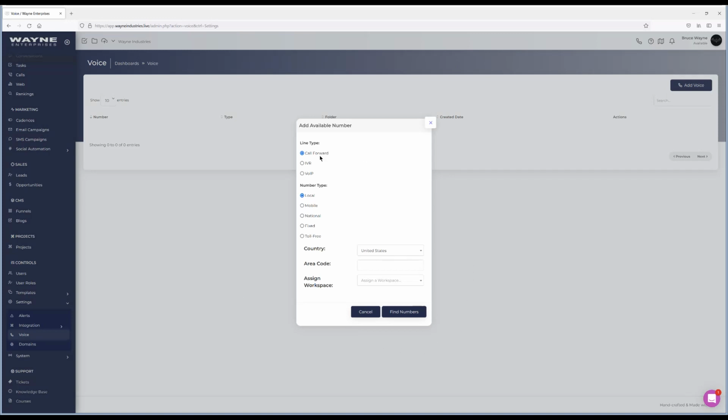The first option is Call Forward. Second option is IVR. IVR is a voice prompt. If you're going to press 1 for sales, press 2 for support. And VoIP line is where you're going to make inbound and outbound calls. Call forwarding, call tracking line, this is only for inbound lines, and this is the only line type that's tied to your marketing dashboard. So I'm going to make sure call forward is selected.